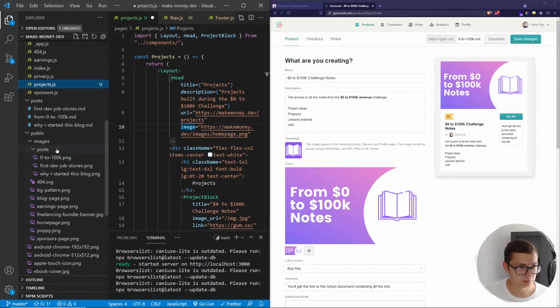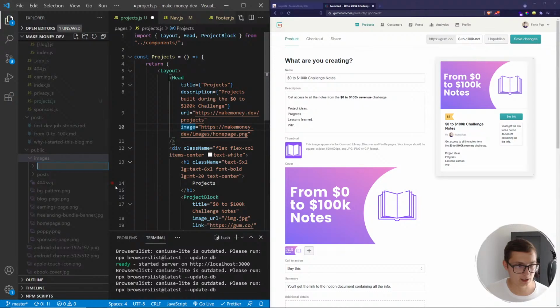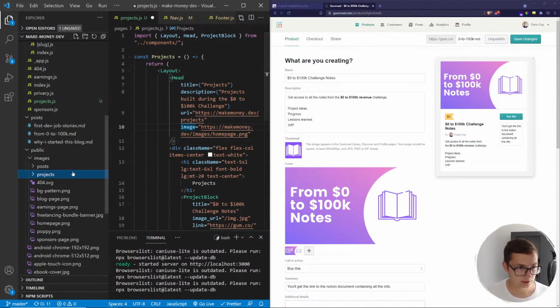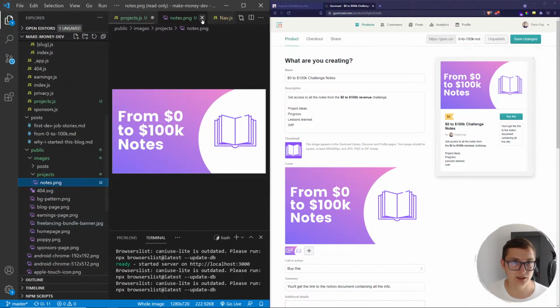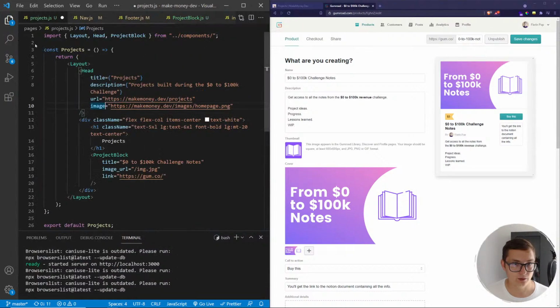Let me create another folder here, which will be projects. And here we're going to have, where is it? 0 to 100K Gumroad cover. I guess I could put this, and I'll change this to notes. That's fine because we know the project notes. Okay, so URL. Oh, wait, here. Slash projects slash notes.png.